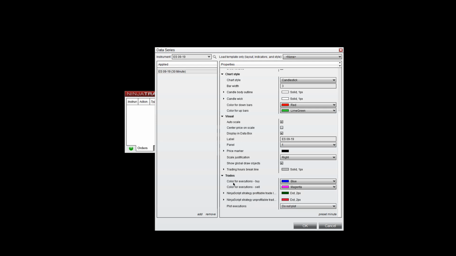Under trades, just executions, I have do not plot, but you can have markers only or text and markers. If it's just markers only, if you trade through NinjaTrader, it tells you exactly where your trades were. Markers will show just a little tick to show you exactly where you went long and short, and the text will add text to that as well with the marker.